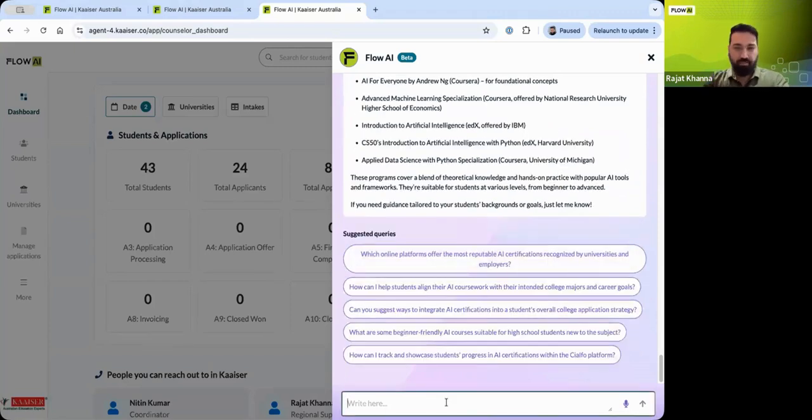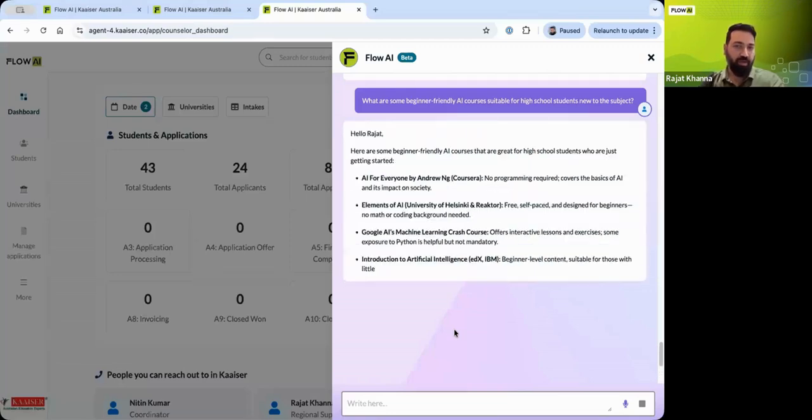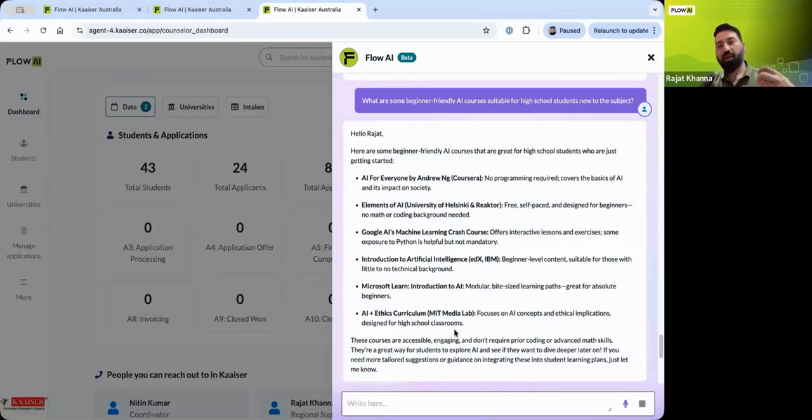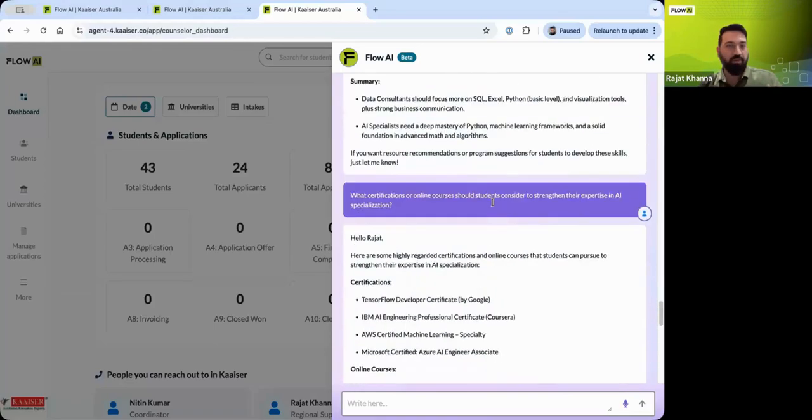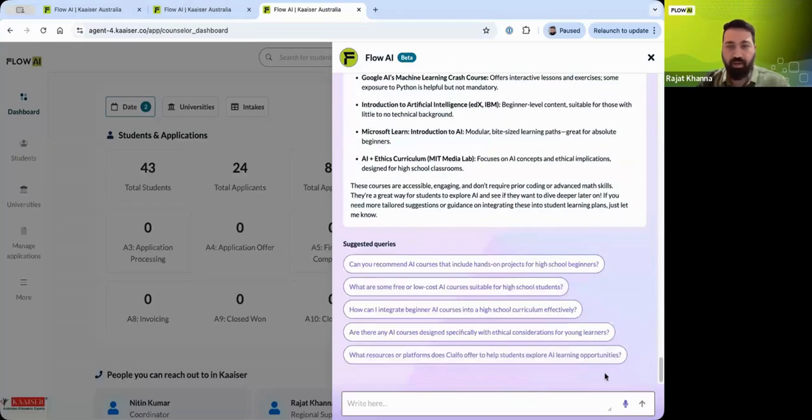For example, if you want to do a comparison, or look for some beginner friendly AI courses for a high school student, you can do that. So any kind of enhancement in your current counseling experience, you can really leverage this platform. And if you want to type, you can type it. If you want to speak, you can just speak here, and then it understands, creates a transcript, and runs your query on it.